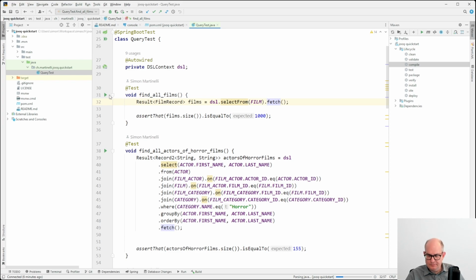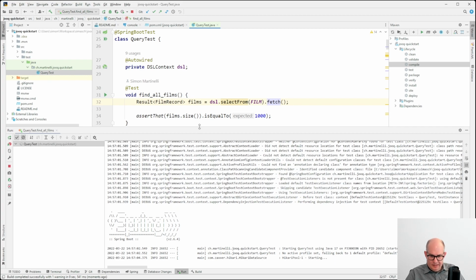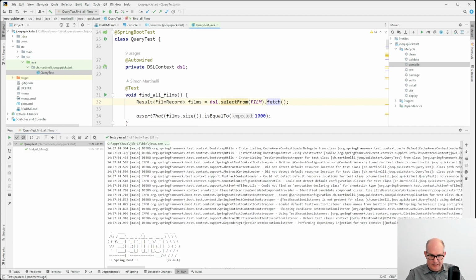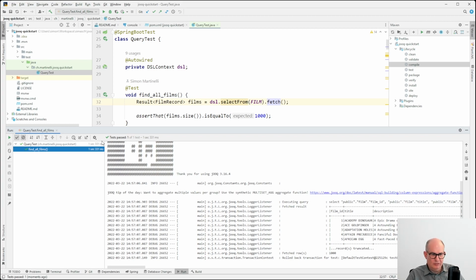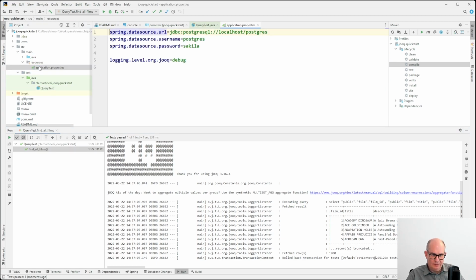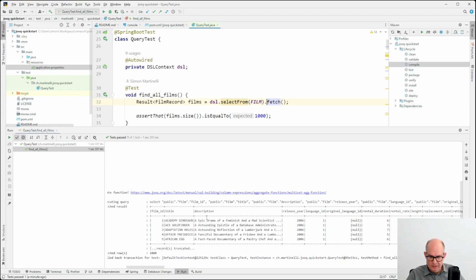Here we are. The test runs, and it's successfully run. And interestingly, we also see some debug output. I added the debug level for jOOQ. This can be done in the application properties, logging level org.jOOQ, and I set it to debug. That's what I usually do during development time, so that I can see what jOOQ is executing. And here we see that the query is executed from our query here in the code.